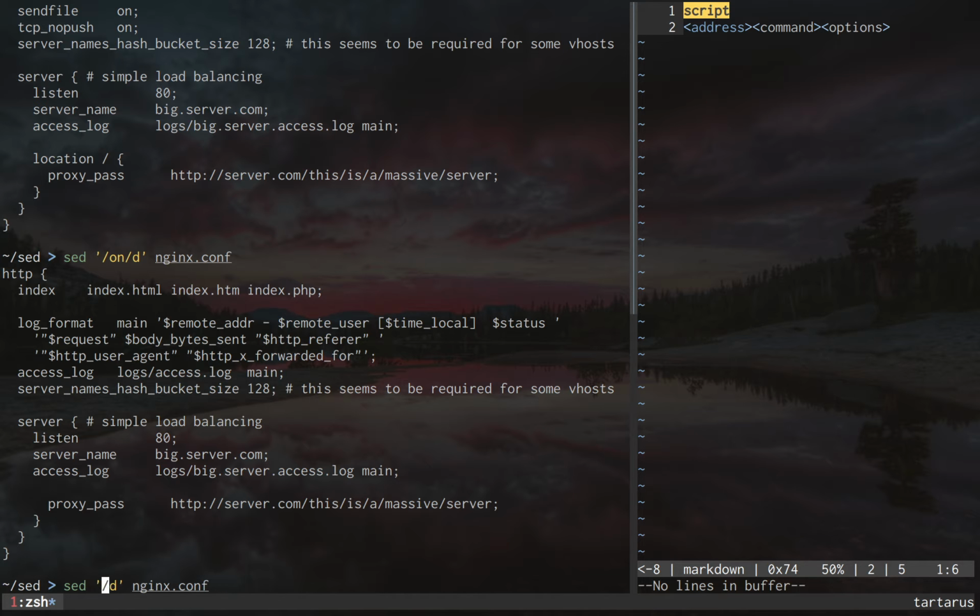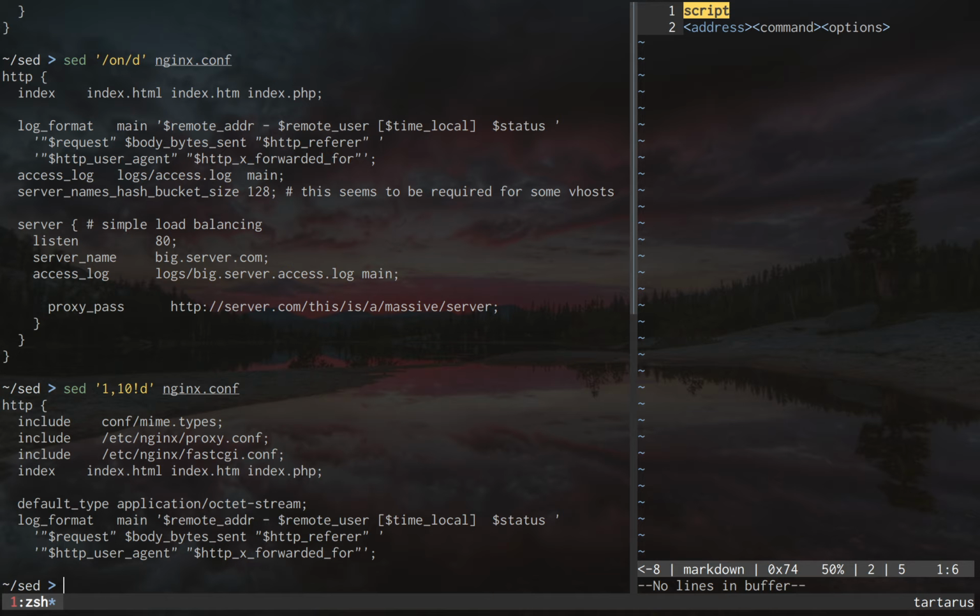Another thing you can do with the address is negate the address. So for example, if I want to delete every line except the lines from 1 to 10. Well, if I do that, I will delete the lines from 1 to 10. So if I negate, if I invert this address, I can use a bang like that. And this time, the output will be only the lines from 1 to 10. Exactly like that.